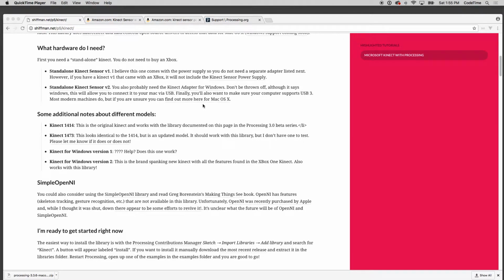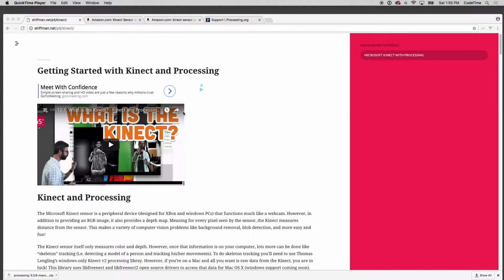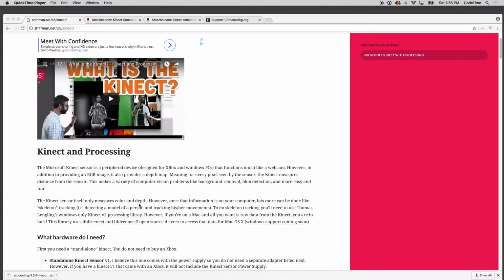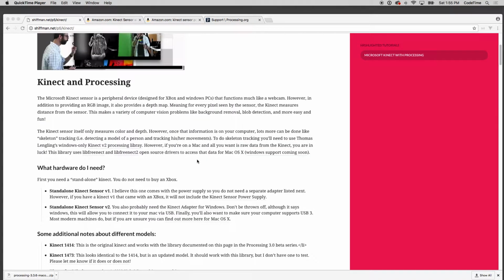So now that we have everything set up and configured, we're going to take a look at that website that I was talking about. And that's shiftman.net/p5/connect. And you can read a little bit more about this and the libraries.